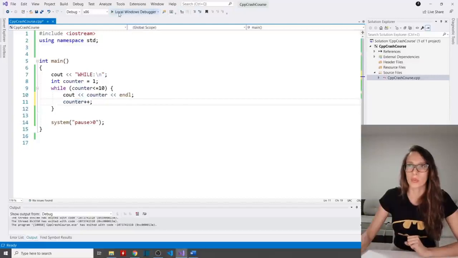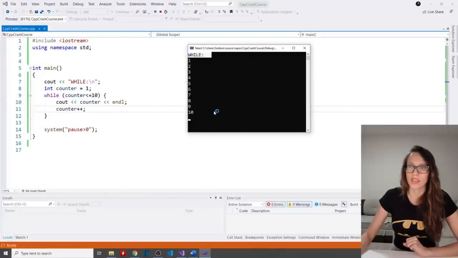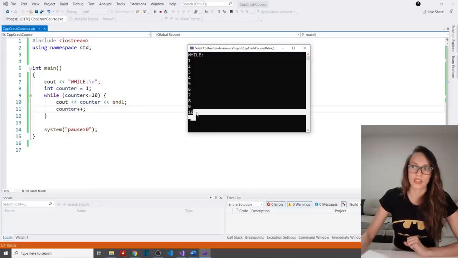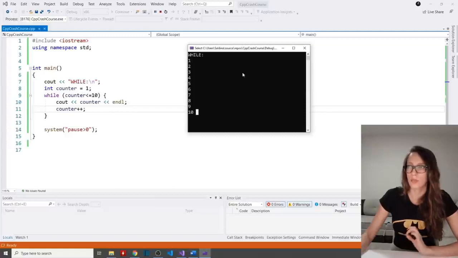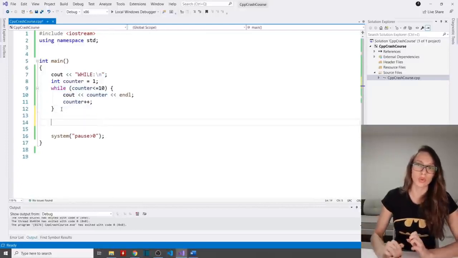So now when I run this code, you can see that our while has been executed 10 times, and then it has stopped because in the 11th iteration our counter was 11 and this condition here was no longer true, so our while loop is not going to execute at that point. Okay, so that was an example of a while loop. Let me now show you the example of a do while loop.